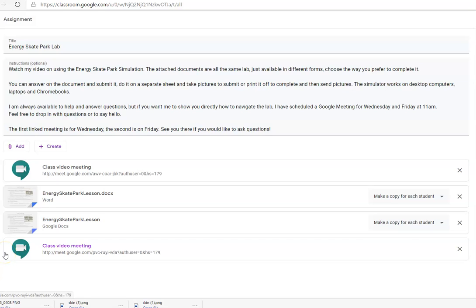Hello class, I thought I'd show you how to access the lab, maybe show you a few things about how to use this virtual simulation. It's worked on every desktop, laptop, and Chromebook I've tried it on, so it should be good to go for you. If it's not, you have to come to me with questions or else I won't know.